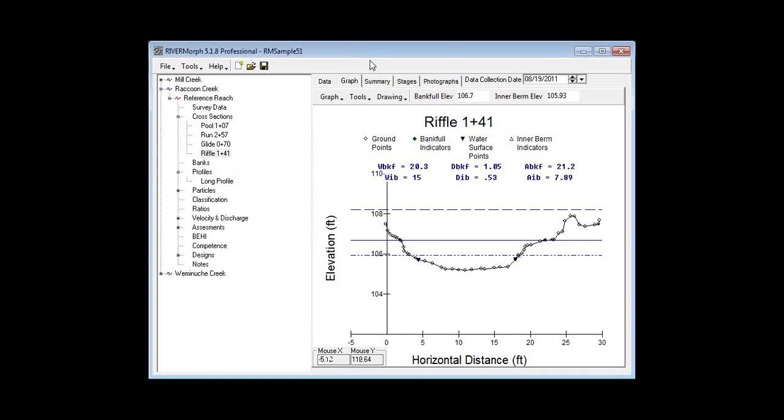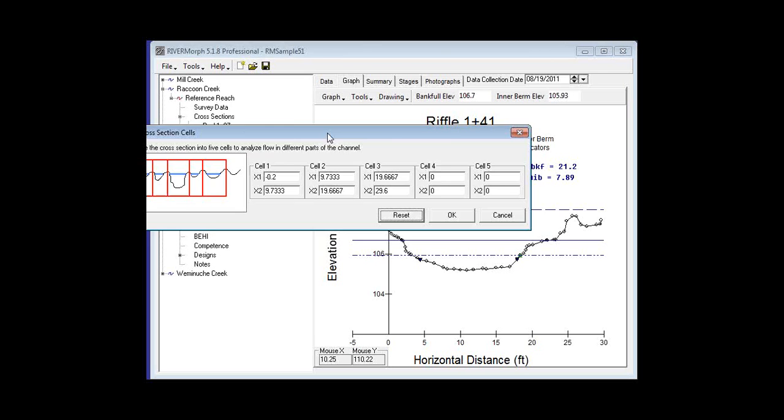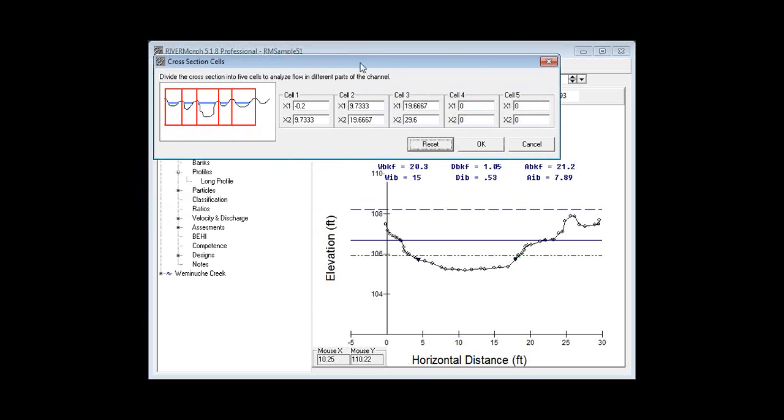Okay. So what cells does is it allows you to break the cross section into 5 user-defined cells. By default, RiverMorph will break it up evenly distributed, but you can make these cells whatever width you want. They don't have to be continuous across the entire cross-section. And then what this does is it allows you to analyze either hydraulic properties about the entire cross-section, or you can specifically look at one particular cell.